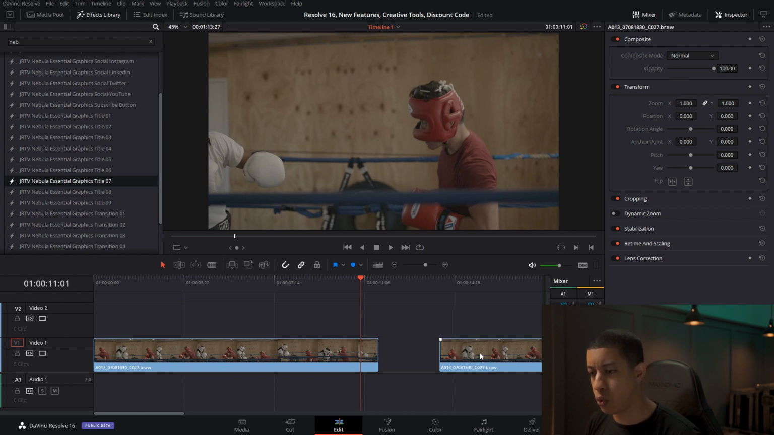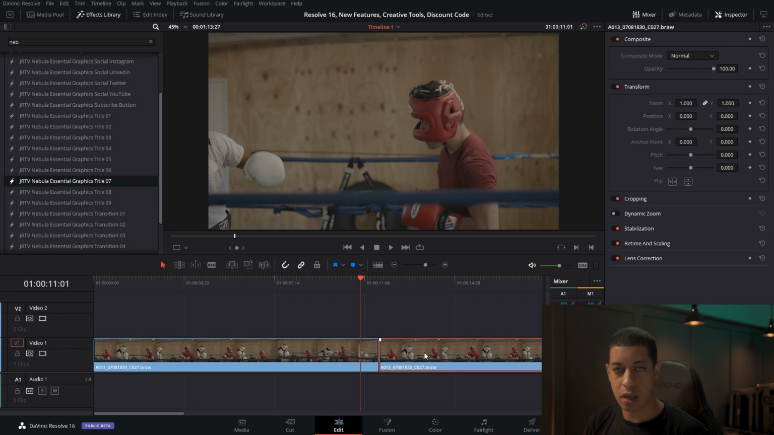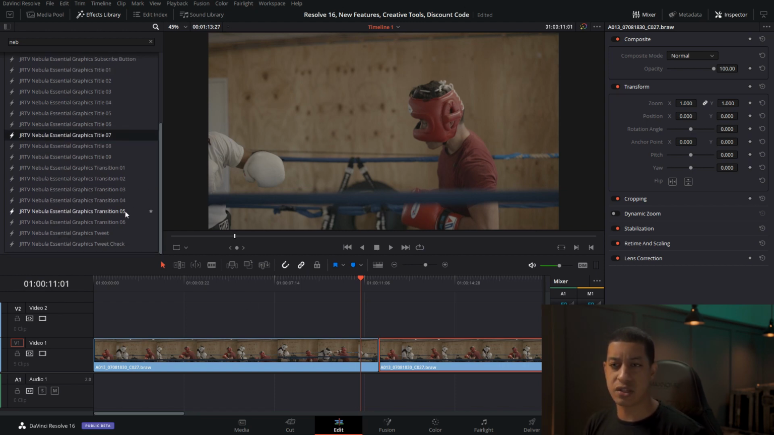Now this is a cool one because a lot of the other transitions that I've made in the past, you had to go into Fusion and mess with different nodes. I have a couple here. Now this is just an overall pack so that people have some tools to work with. It's not going to meet everyone's needs, but they are some that you could work with.